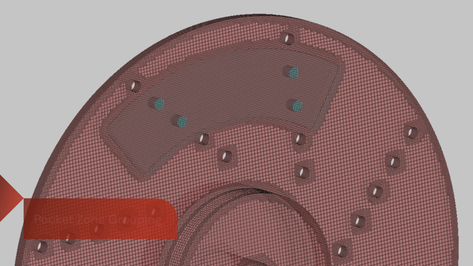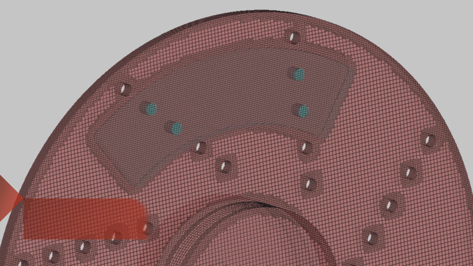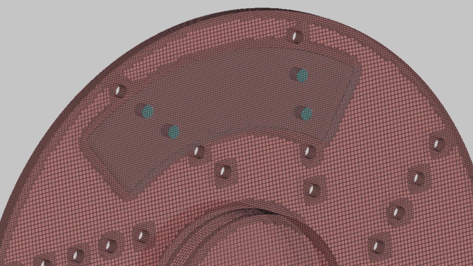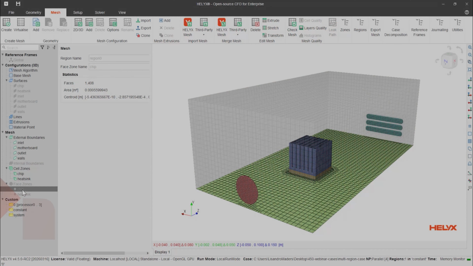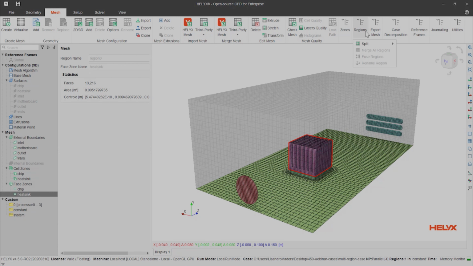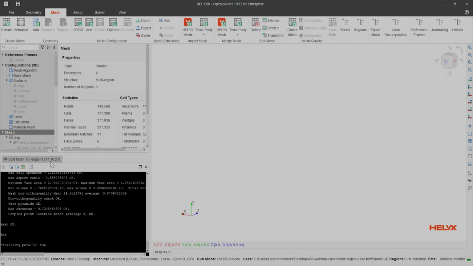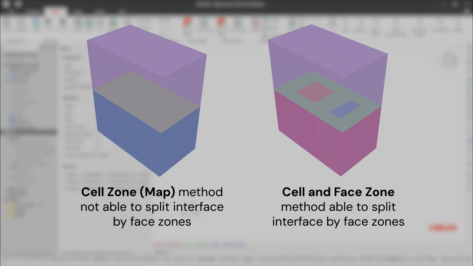For multi-region cases, we introduced the pocket zone grouping option, which lets you group cells in disconnected regions into a single separate zone. Still, for multi-region cases, we added the option to split a mesh using cell and face zones without the need for mapping. Unlike the previous split mesh feature, this new version can also split patches by face zones. This is available through a drop-down menu using the Split tool under the Region tab in the top bar.